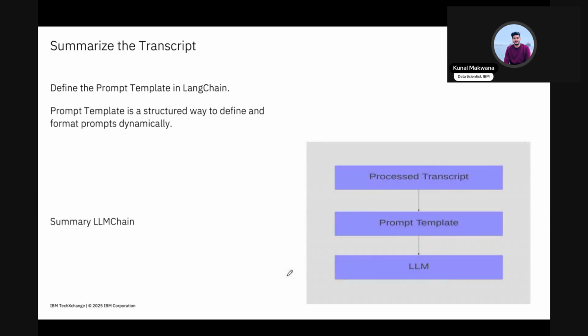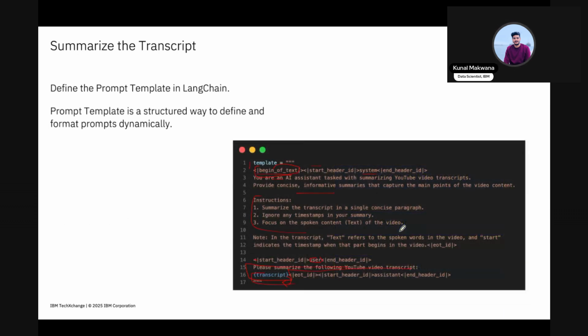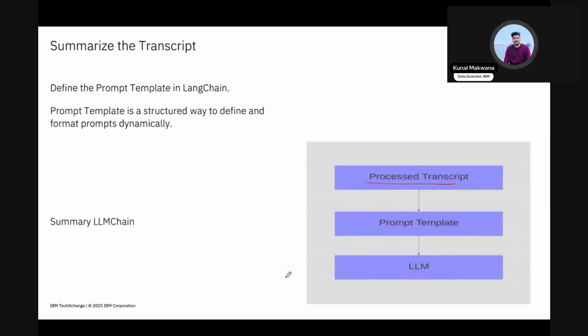Then we will create the summary LLM chain. Here, as we can see in the image at the top, we have the processed transcript. After getting the processed transcript, we are going to plug it into the template which I showed you before. Here we have a transcript, right? We are going to plug in the processed transcript here, and then at the end we will send it to the language model in order to generate the summary.